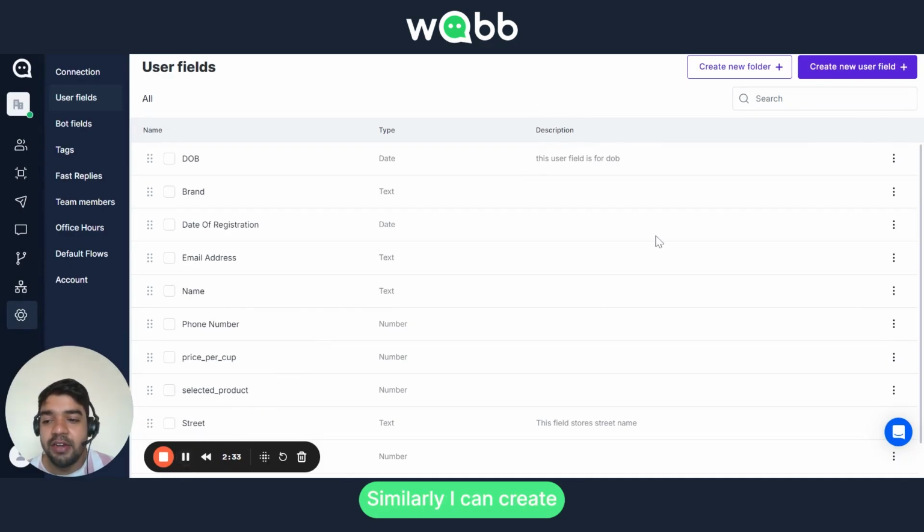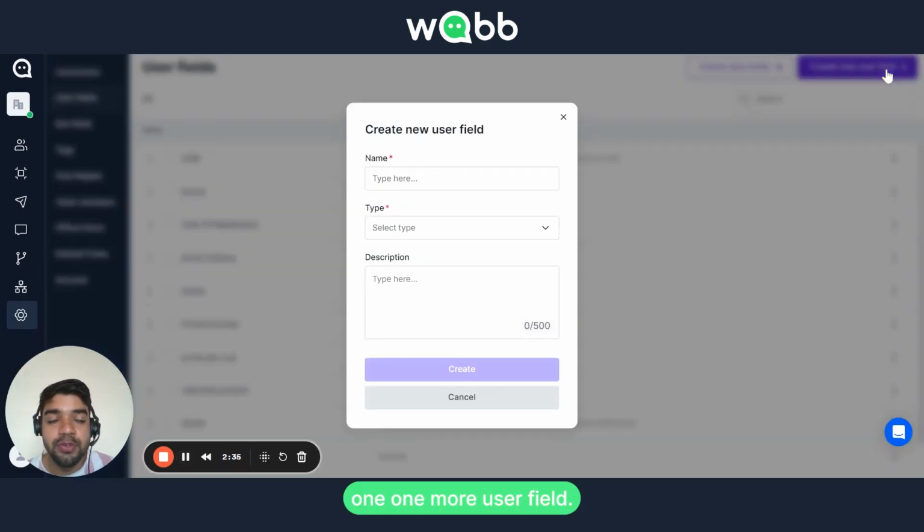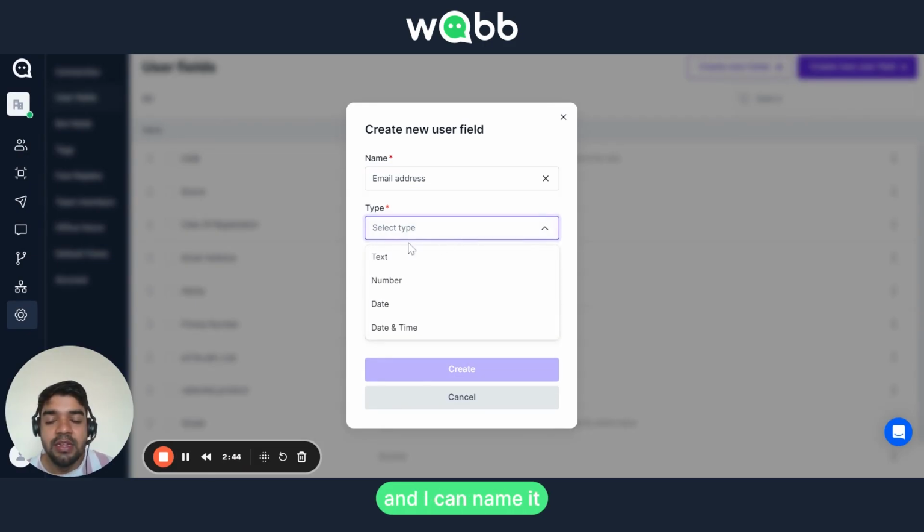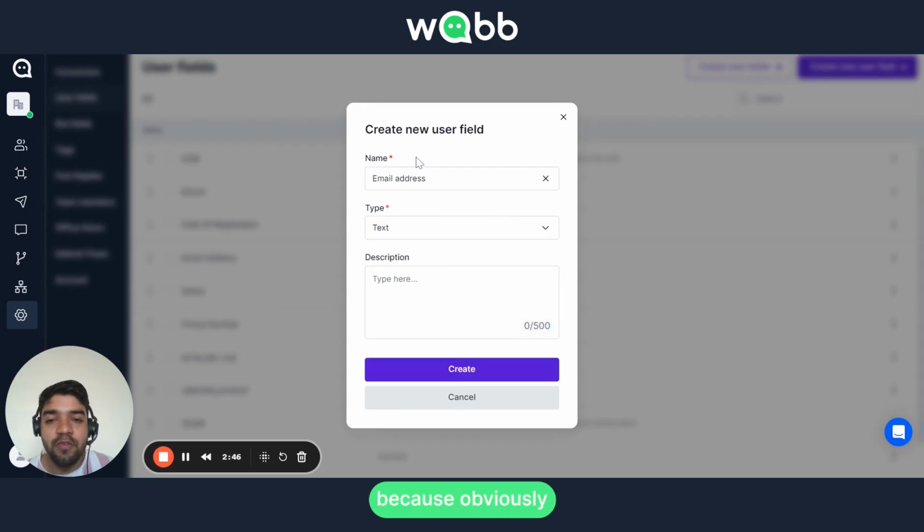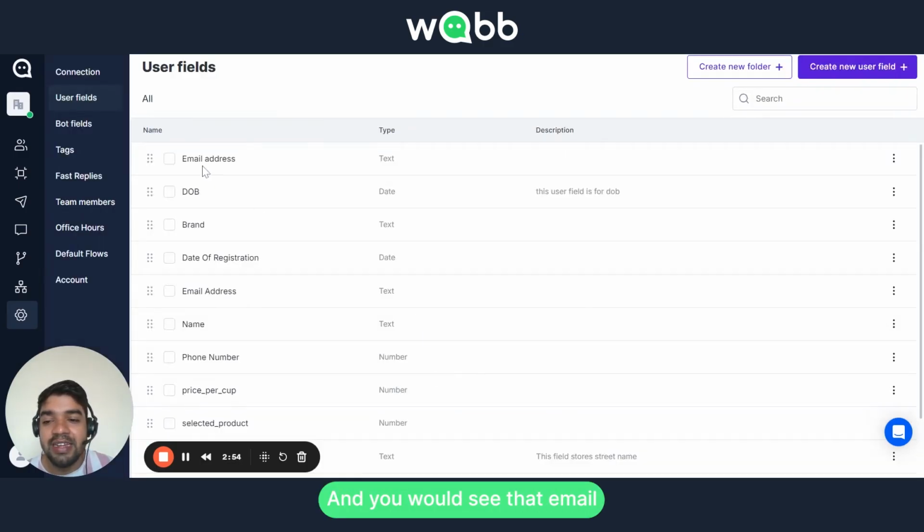Similarly, I can create one more user field, and here I can name it something like email address, and I can set the type to text, because obviously the email address data value is going to be text. You can click on create, and you would see that the email user field is created.